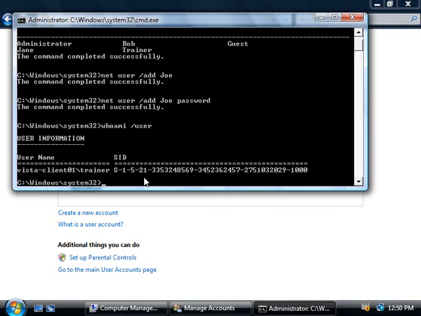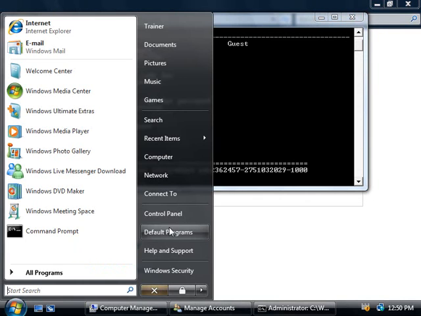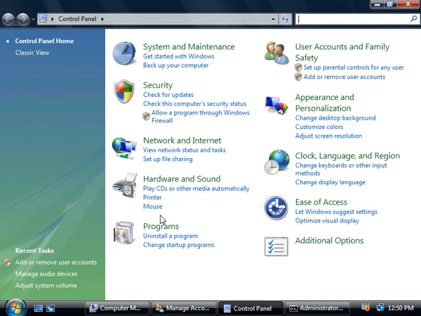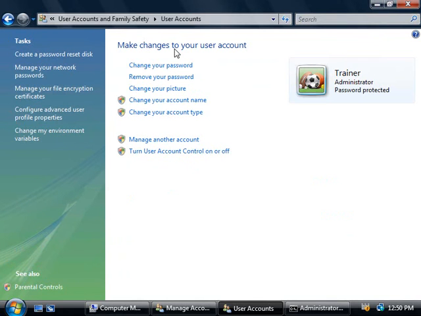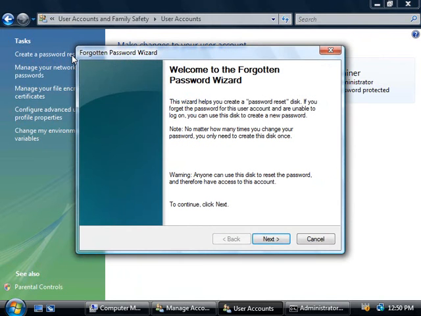Alright, well let's go back to our control panel for a moment. So I'm just going to click on Start and launch our control panel. And we'll come over here and we'll click on User Accounts and Family Safety. And then the green User Accounts link. And over here on the left, we have the ability to create a password reset disk just in case you happen to forget your password.